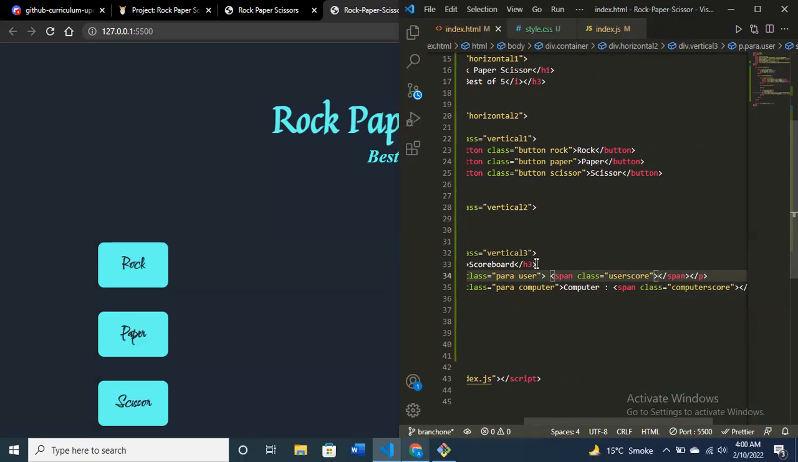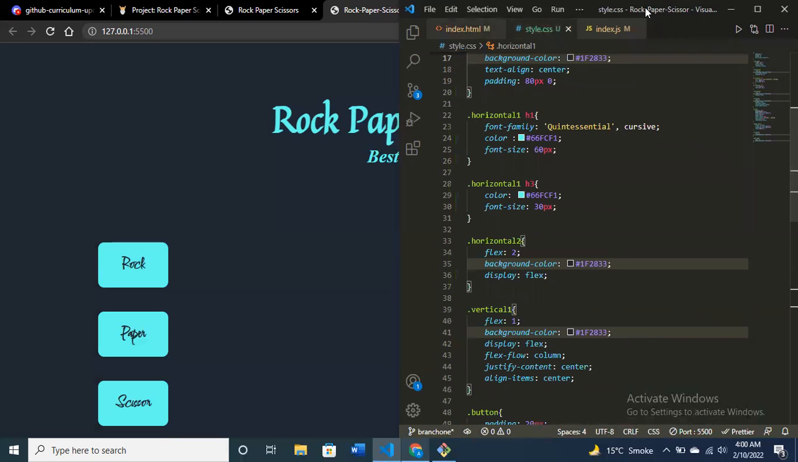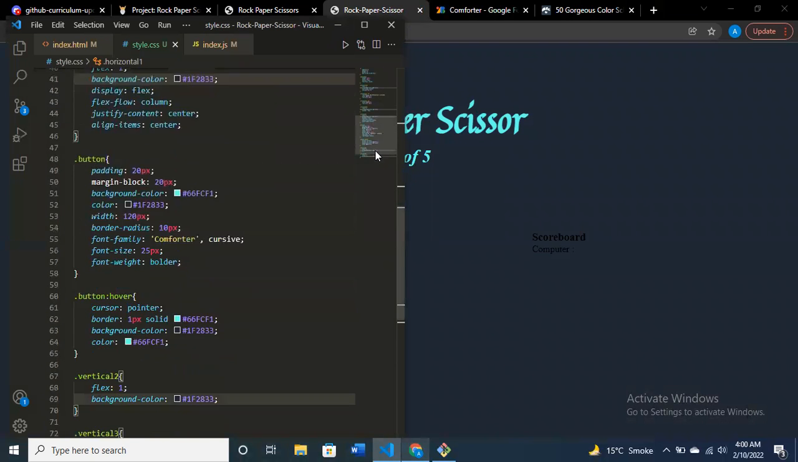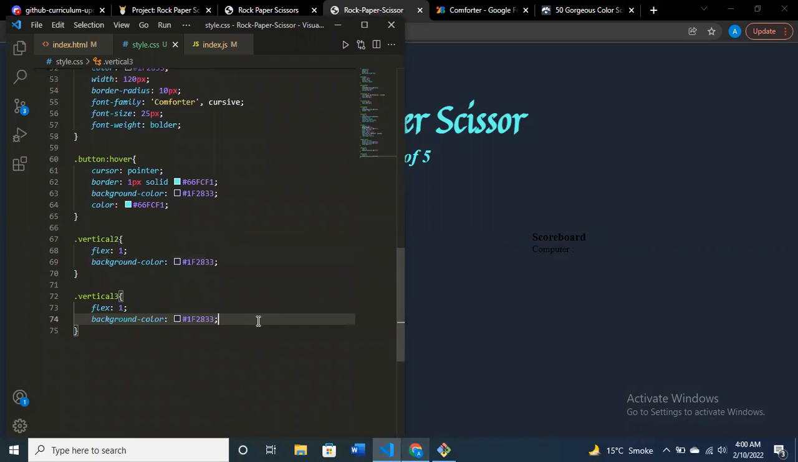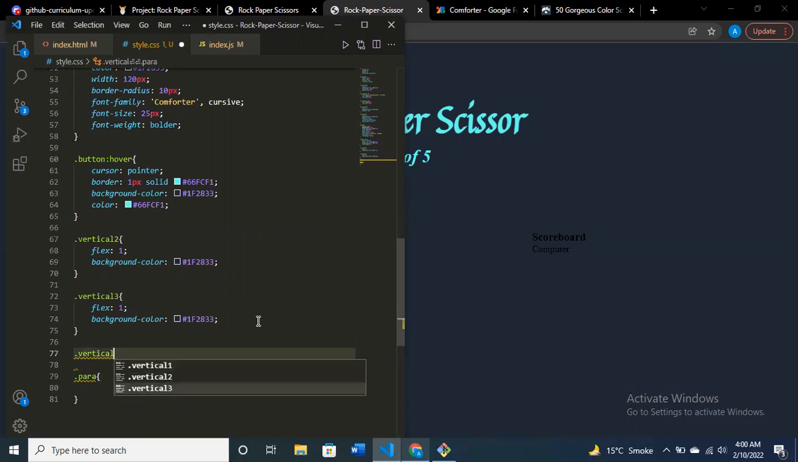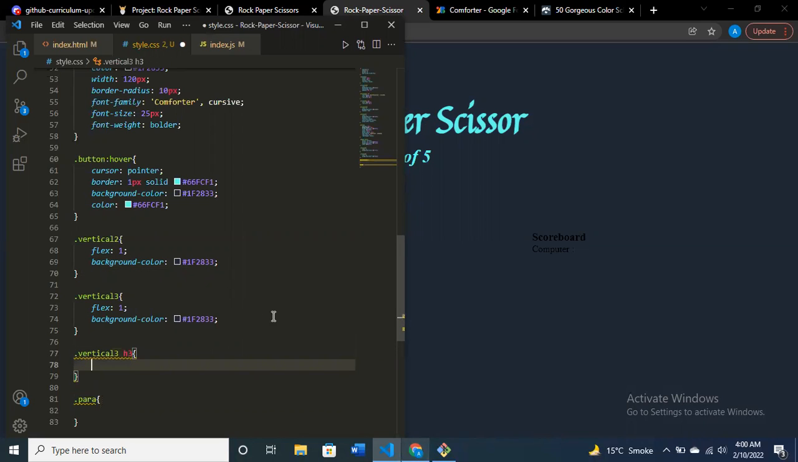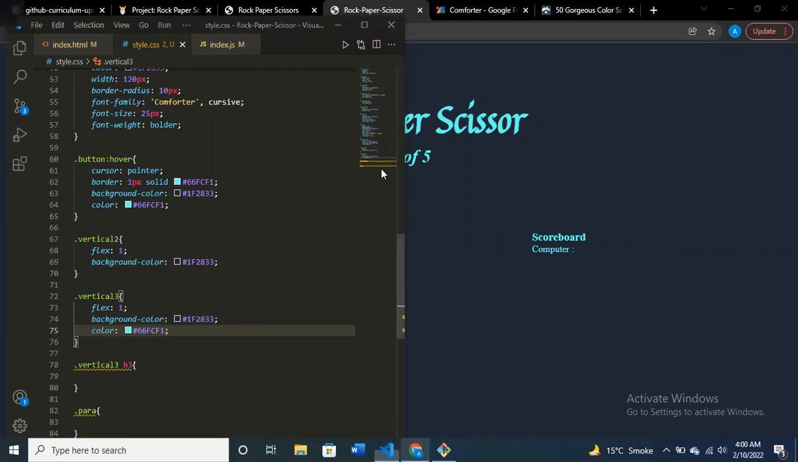I think I'm happy with whatever I did. Heading 3. Color would be same as this. Testing fonts. What is this font? What is this font? Yeah.